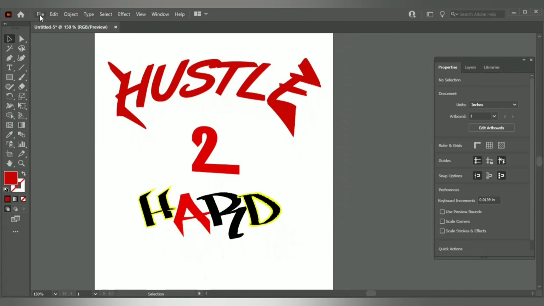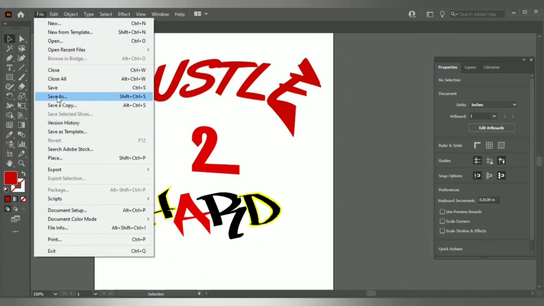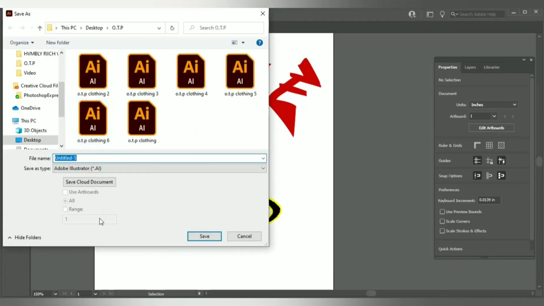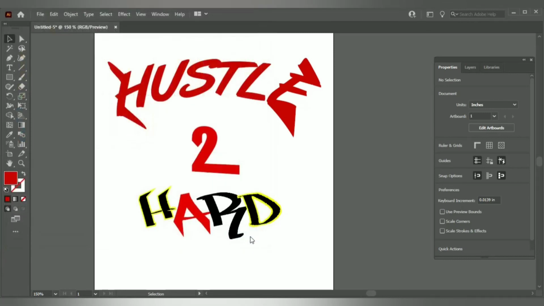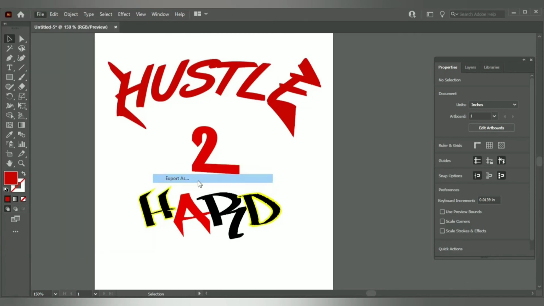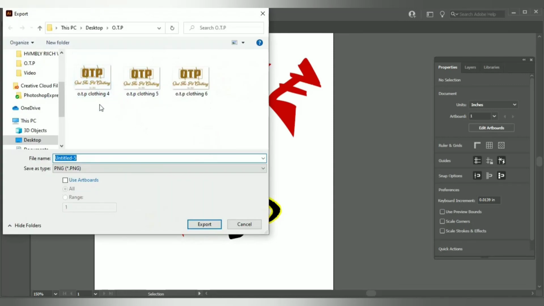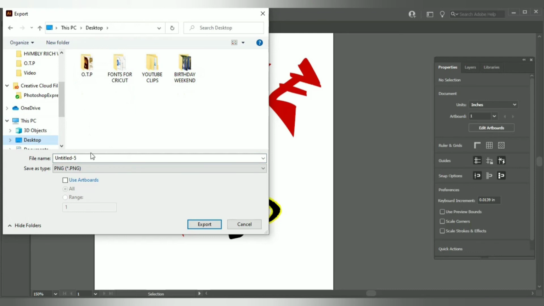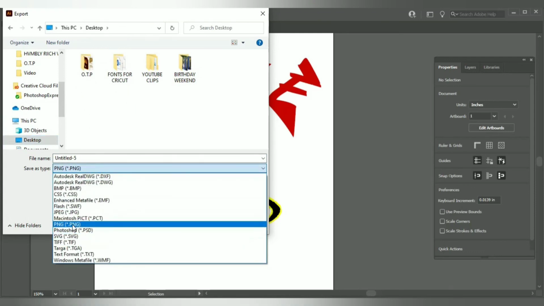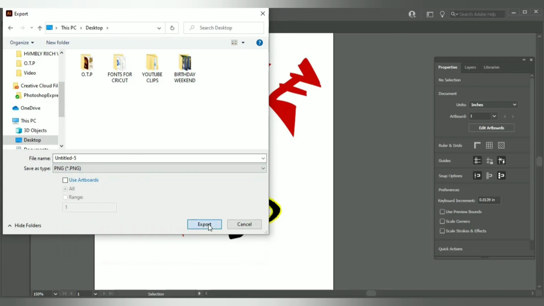Alright, so now if you want to export this, you will save it. How you save it: save as, put the name, save it in your folder, go back, and then you'll export it, export as. When you do export it, you'll change the name. You got the drop down box right here, and you will click the PNG, which is the most popular format to use, and you can save that.